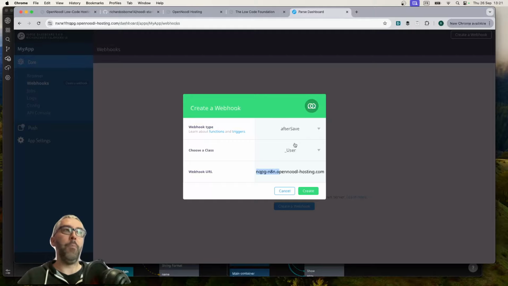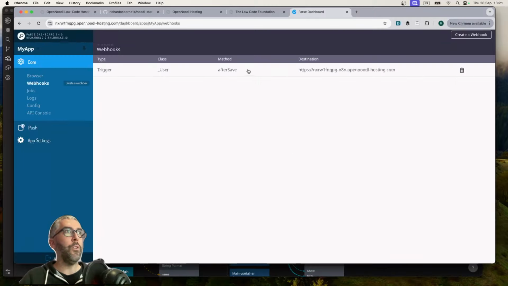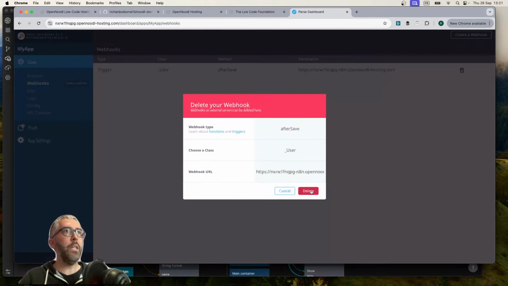Then you could get that to happen in the back end, and every time a user is created, it will send that user's details to your endpoint, and you can have it react whatever way you want. So that's something I found really useful.